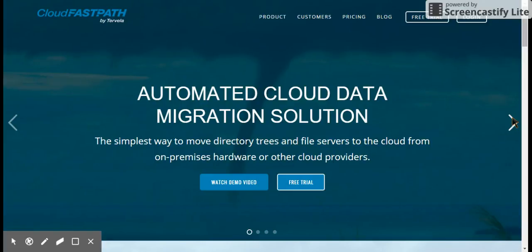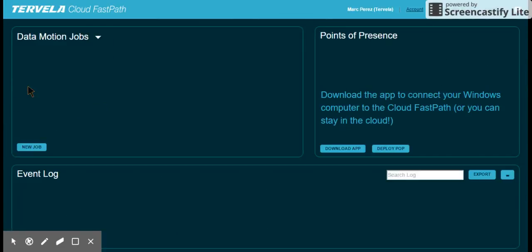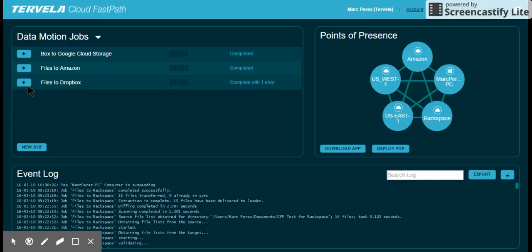In the next 2 to 3 minutes, I'll be showing you how easy it is to create, schedule, and run CFP jobs to move your data from virtually anywhere into your Rackspace account. Once you register for an account, you can log in by clicking the icon on the upper right-hand side of the screen. There, you'll be prompted to input your unique user credentials that you created upon registering. Once the information is inputted and you click Login, Cloud FastPath directs you to the home dashboard.